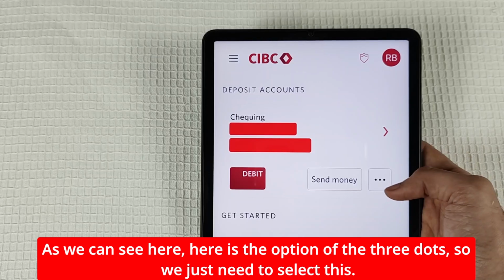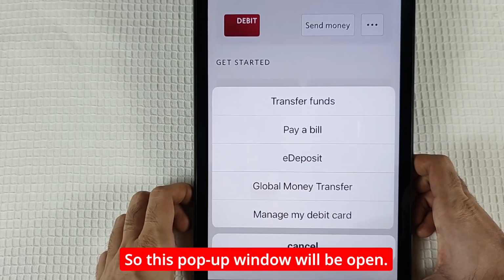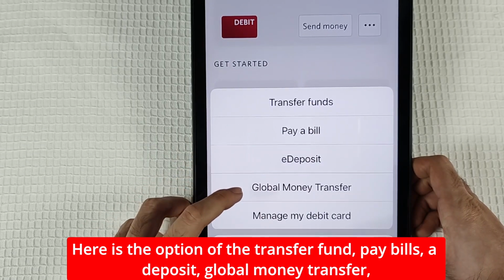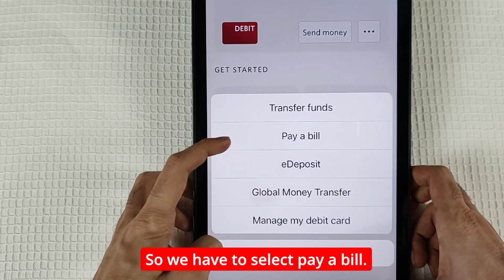As we can see, here is the option of the three dots, so we just need to select this. This pop-up window will open. Here are the options: transfer funds, pay bills, e-deposit, global money transfer, manage my debit card, and cancel. So we have to select pay a bill.